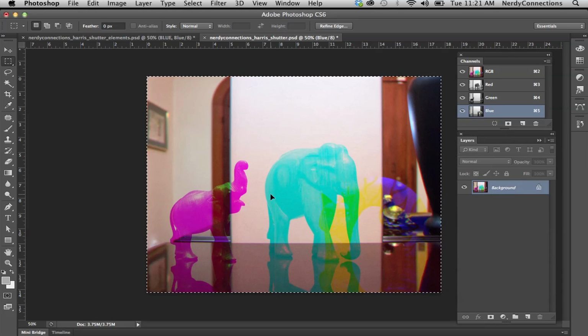And I've seen some really exciting, fun things that people have done with it. And it looks like a really great technique. So have fun with it. So that's the Harris shutter effect in Photoshop.